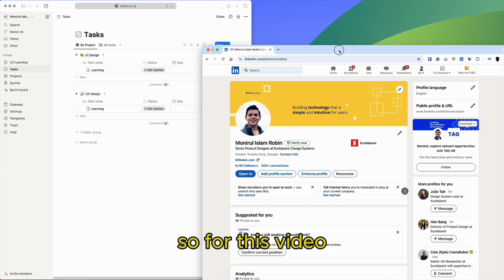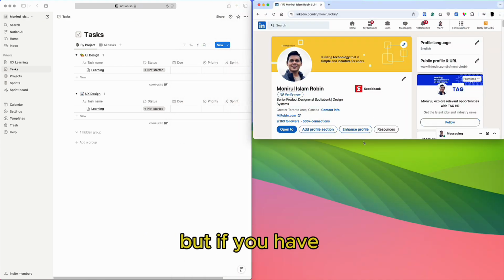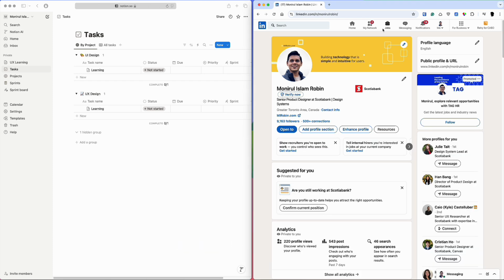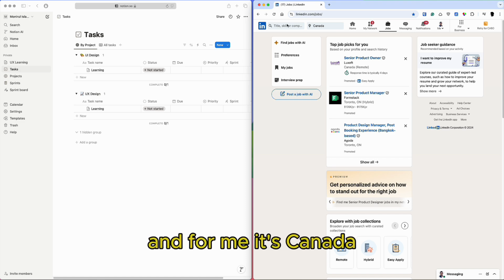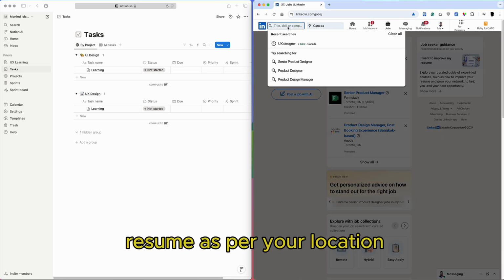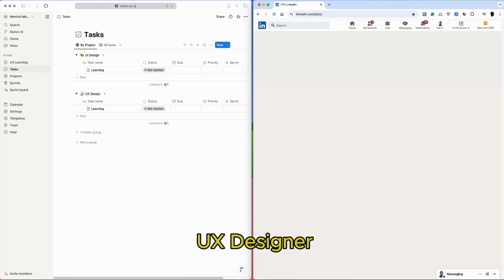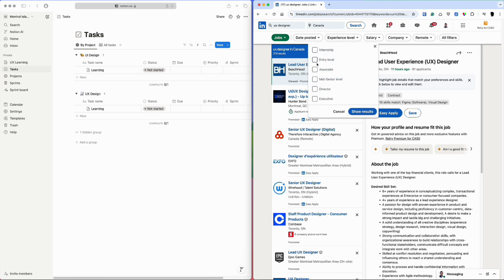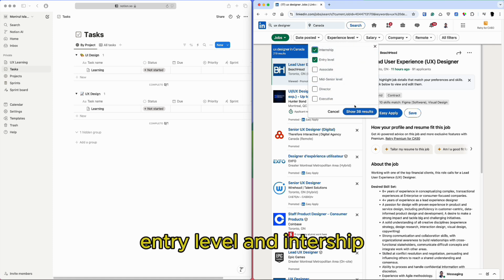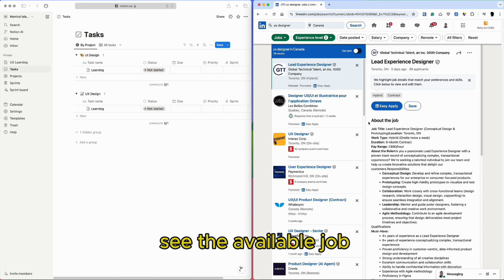For this video, I'm going to use LinkedIn as an example, but if you have any other preference, you can use that too. So let's go to the job board. For me, it's Canada. You can change your region as per your location. So let's search UX designer. And then I'm going to filter with entry level and internship, and then try to see the available jobs.